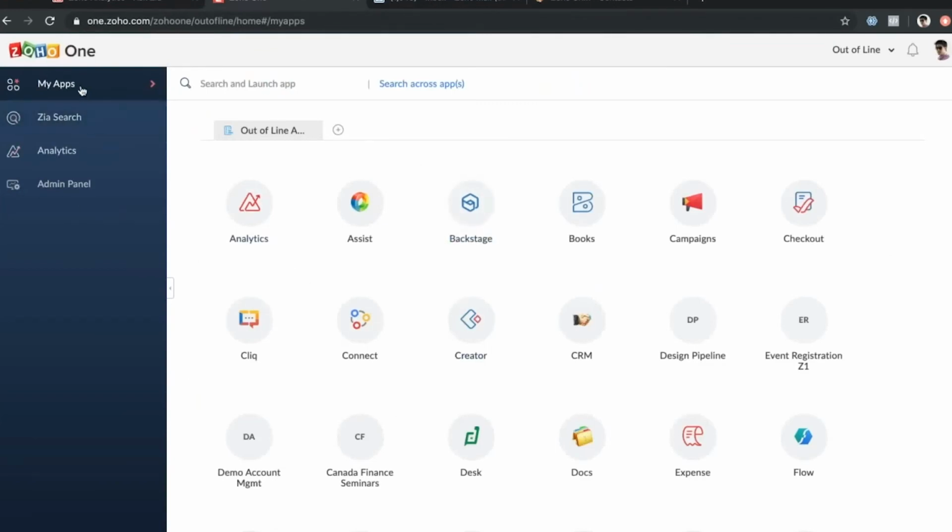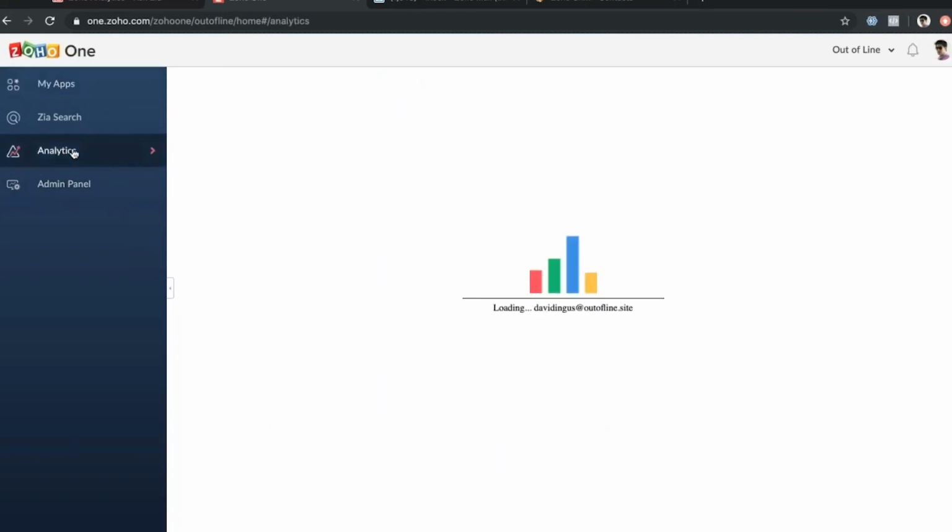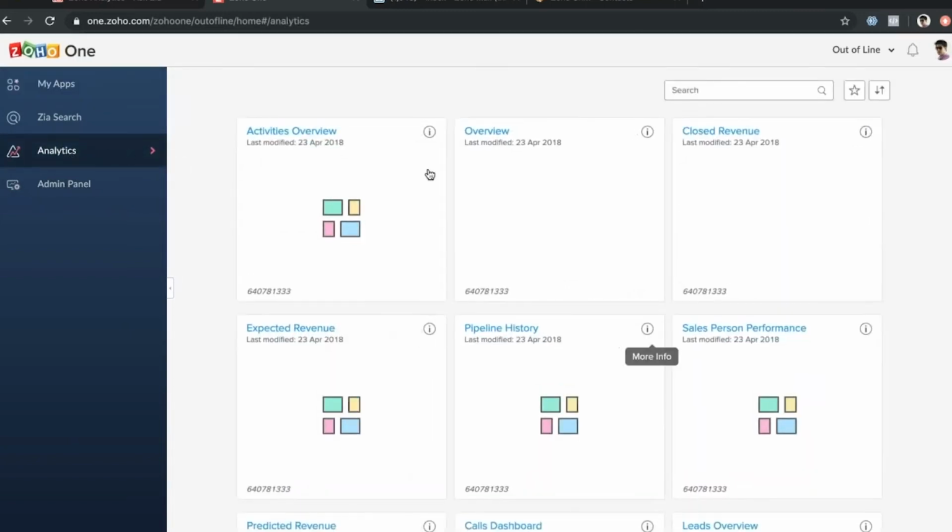I can go into the admin panel. I can view analytics. This is also where some of those blended reports I showed you will live, the reports that it builds for you and blends information across departments, sales, finance. I mentioned that earlier. I just want to show you that's where it is.